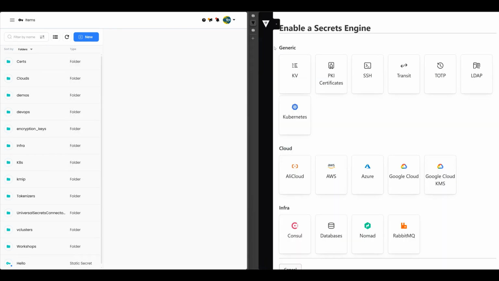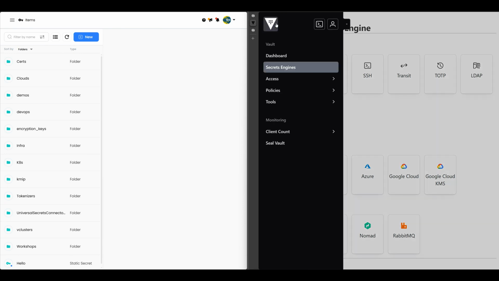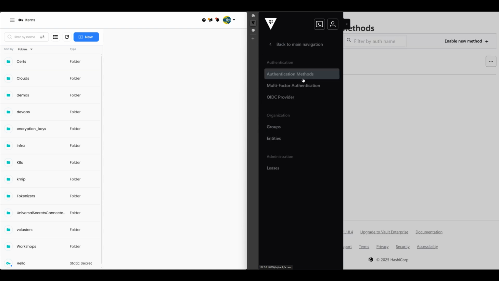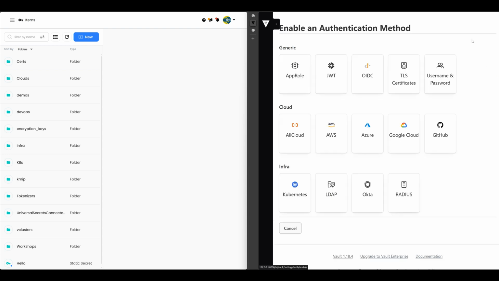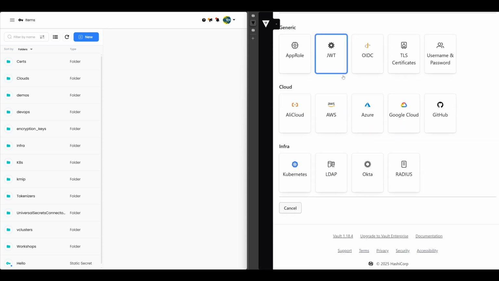Let's now move on and talk about authentication methods. And this is really what enables a client, whether a user or a machine or application, to access the secret manager, whether it's Vault or Akeyless. So in Vault, these are called auth methods or authentication methods under access. And if you go in here, you'll see you can enable different kinds of auth methods.